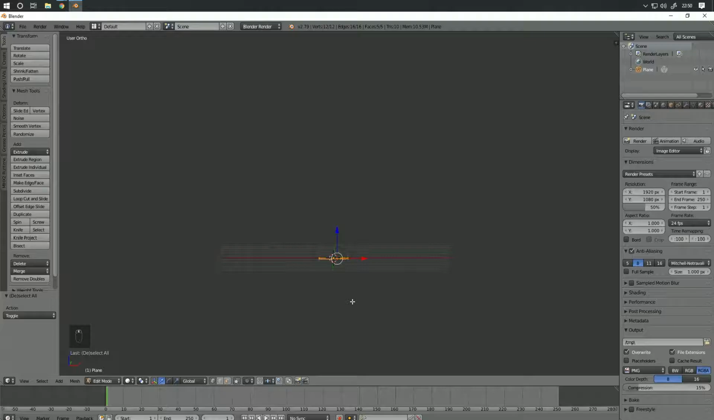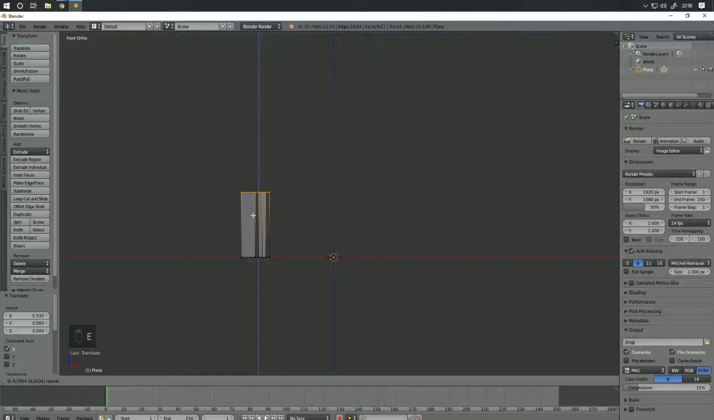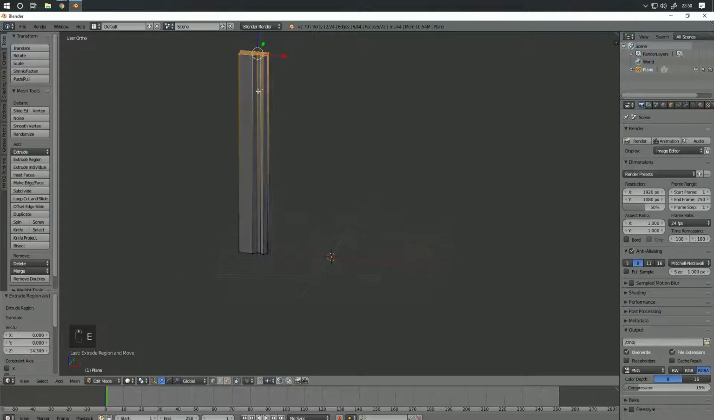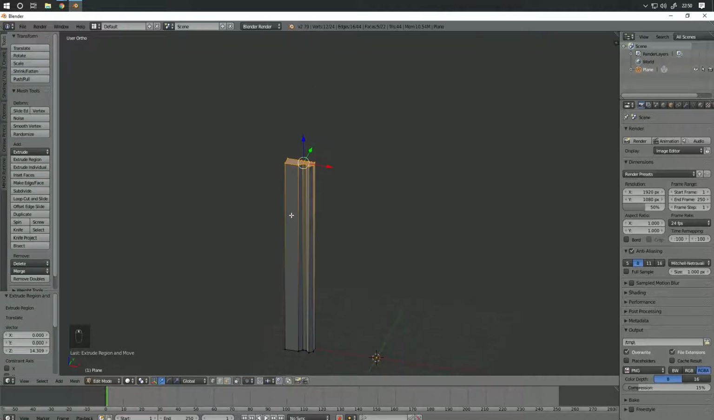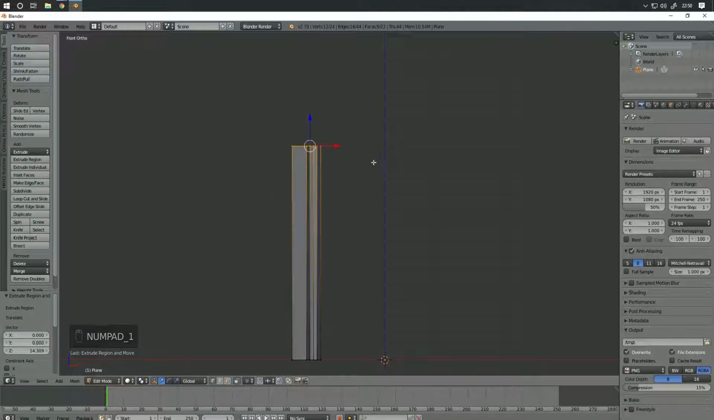Now we're going to press A twice and select it. And we are just going to go into our front view, press G and X and drag it out a bit so it's now over here. Press E to extrude. So you'll see now we have this. I'm going to press 1 again to go back into the front view.